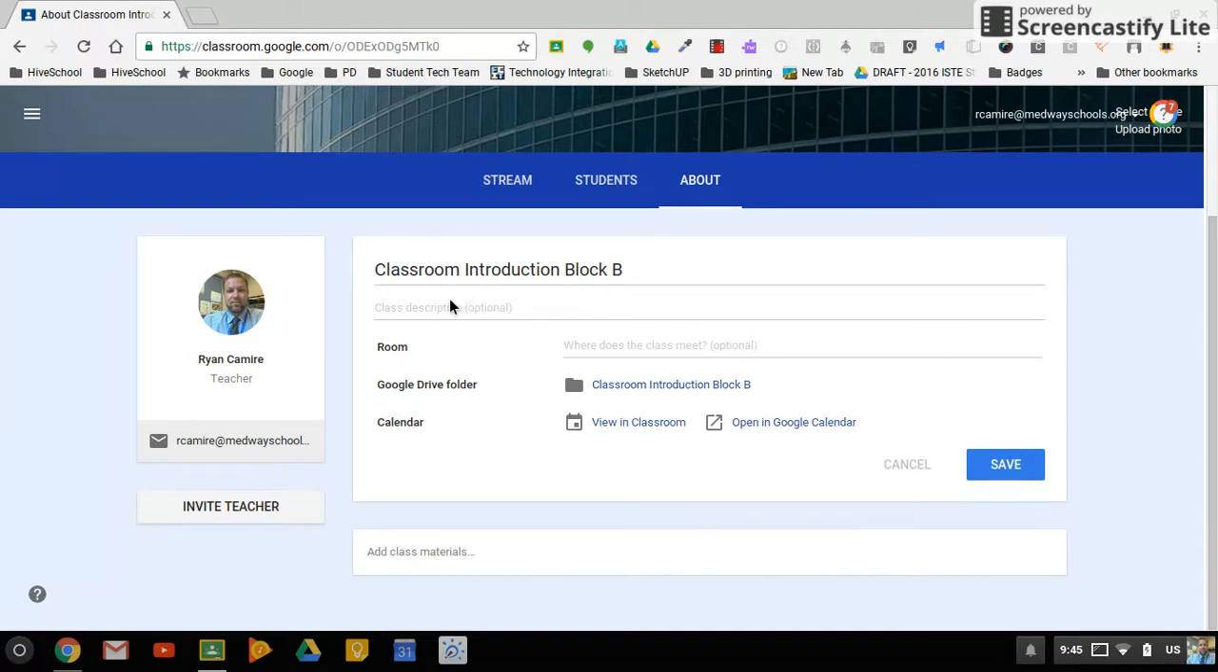Okay, you can give your class a description here. So this is where you can provide more information. You can put your classroom number here if you would like. All of this stuff is optional. And then we can save that.